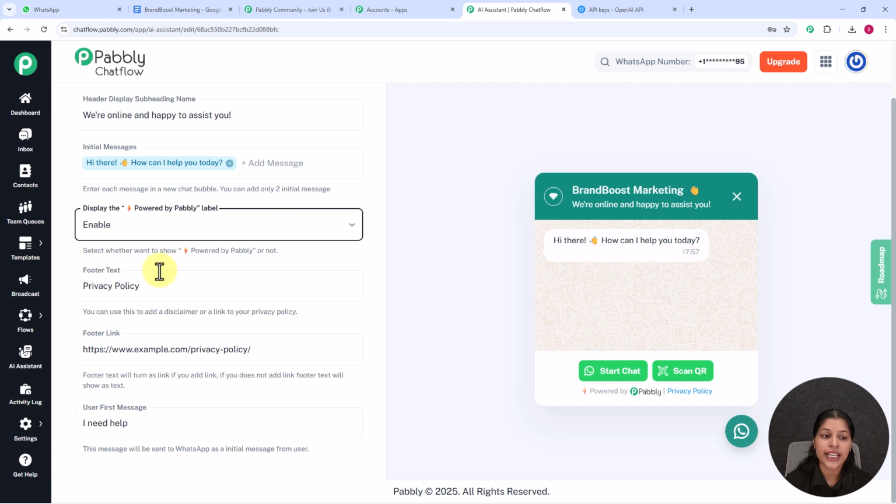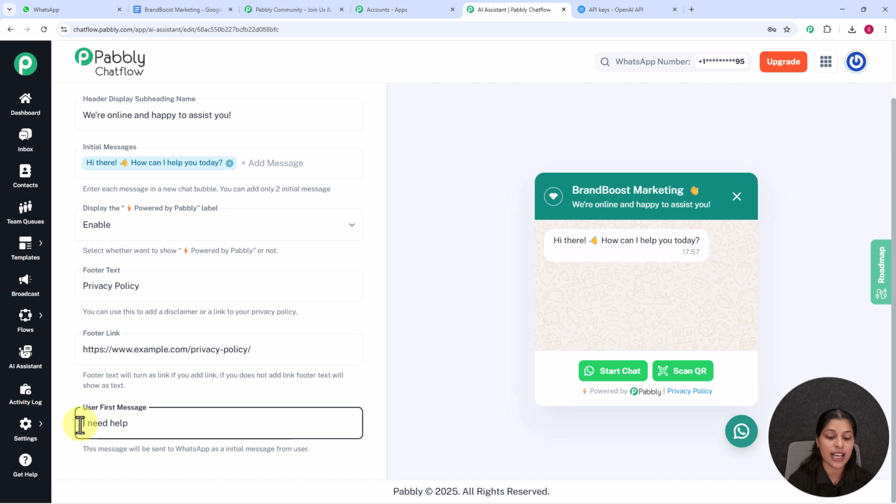Now further we are getting the option for footer text, and we are already getting a footer text, that is privacy policy, and this footer text is appearing over the footer section of our chatbot. So you can provide the footer text also. Now further we are getting the option for footer link. So if you want to provide any footer link, you can provide it over here. Now at last we are getting the user's first message. So user's first message is the message which will be sent to WhatsApp from the user's side as the initial message, and here we are already getting user's first message, that is I need help, but I am going to convert it as hey I need help.